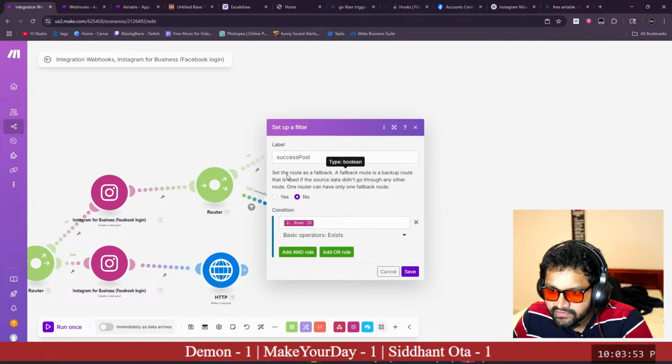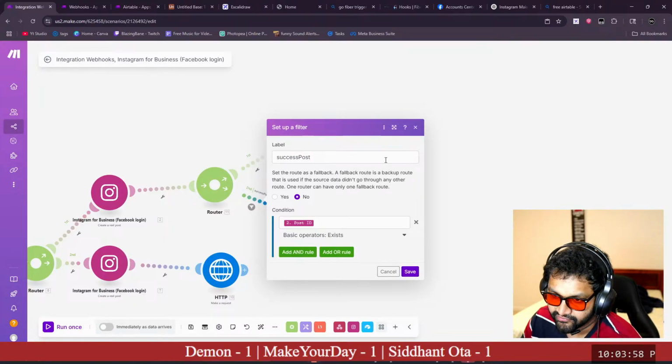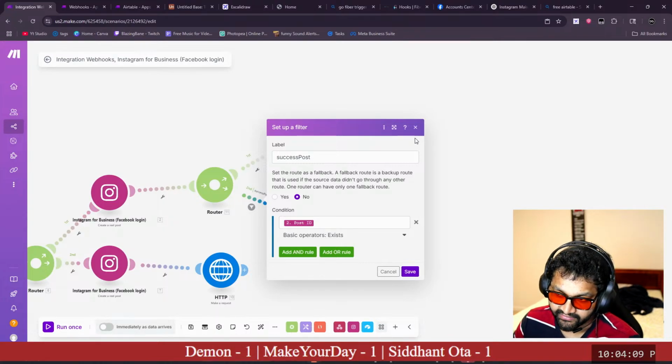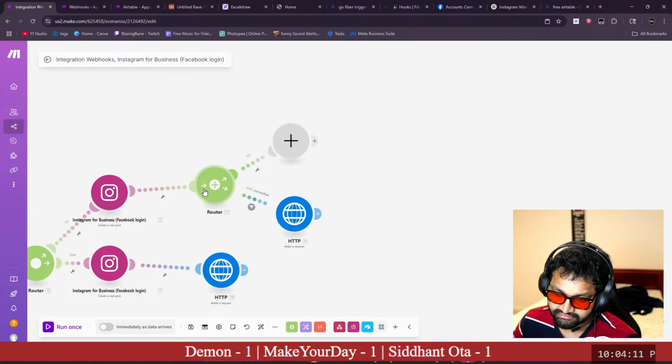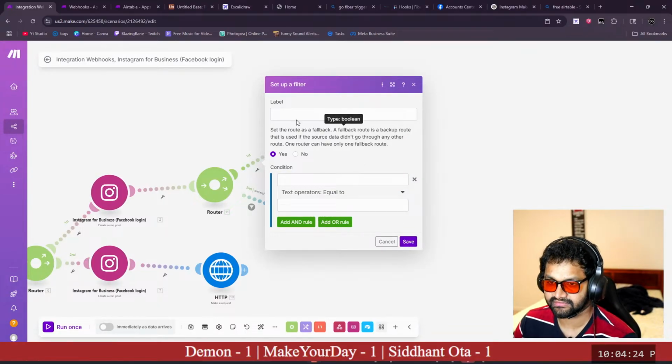Yeah, success post. This is a route as a fallback. The fallback route is a backup route that is used if the source data didn't go through any route. One route can only have one callback. Oh, this is not a callback function. I don't need a callback function. I think this route is a callback function. Condition would say there is no need of a condition. So I think you can go through any other route. I don't know.